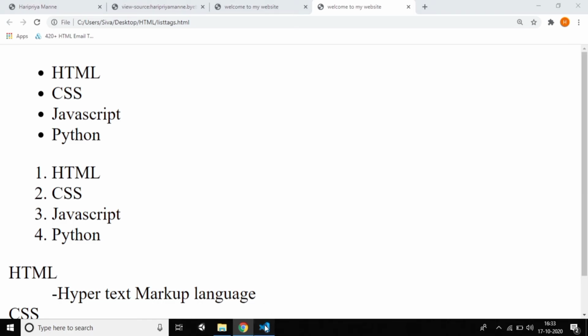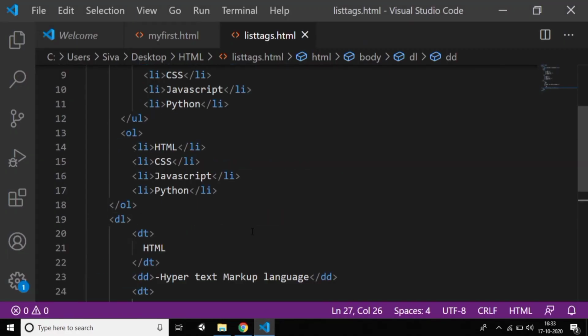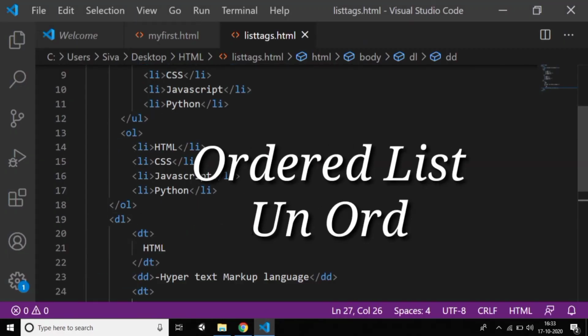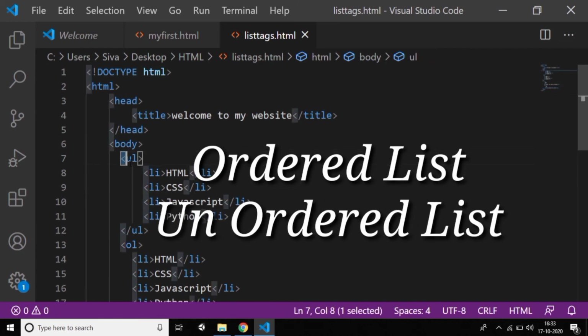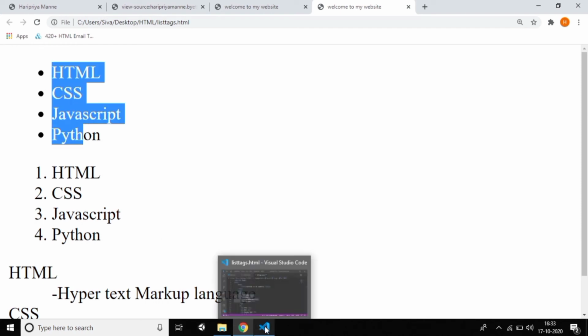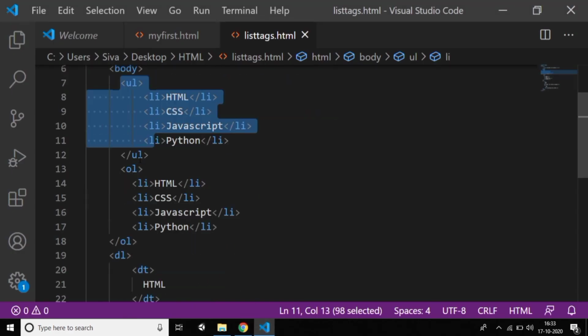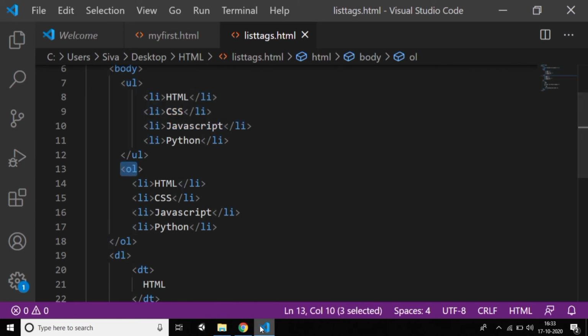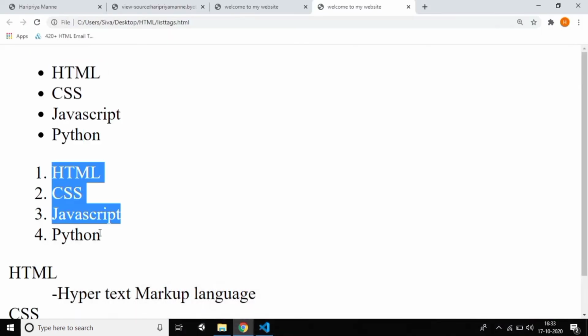I'll give a small recap. The list has two types, which are ordered list and unordered list. I first explained the unordered list. Unordered list, generally you'll get like this. So this is called unordered list, and the tag we have is UL. For ordered list we have the tag called OL. So it's like 1, 2, 3, 4.